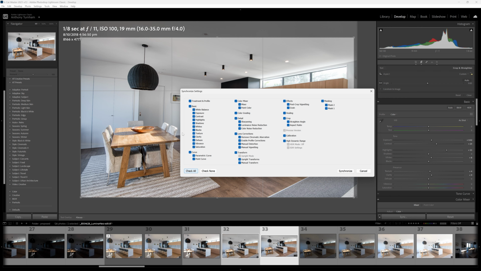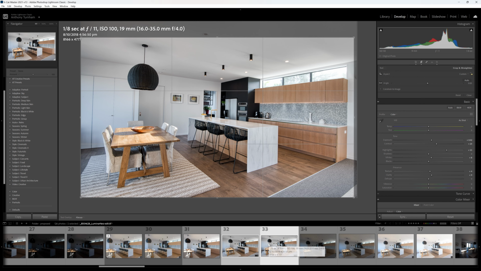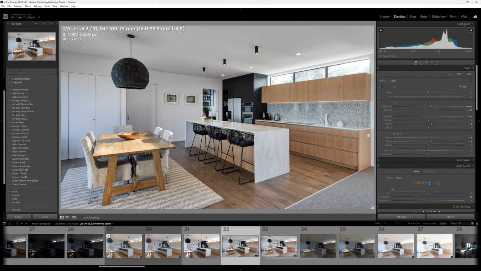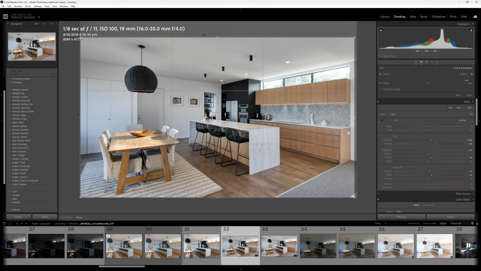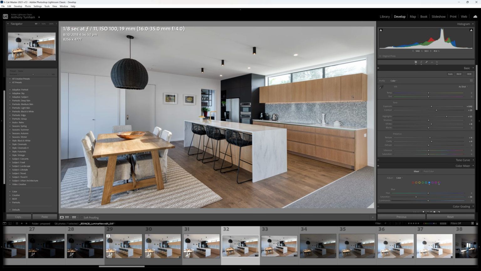So let me just sync over those adjustments and we'll work on the correct file. I'm going to check all to synchronize every setting. I'm going to replace any masks that were there before, hit enter, and now this is the correct photo that I wanted to work on. Maybe we give just a little bit more breathing space on this right hand side. And there we go. Here's our before, here's our after.